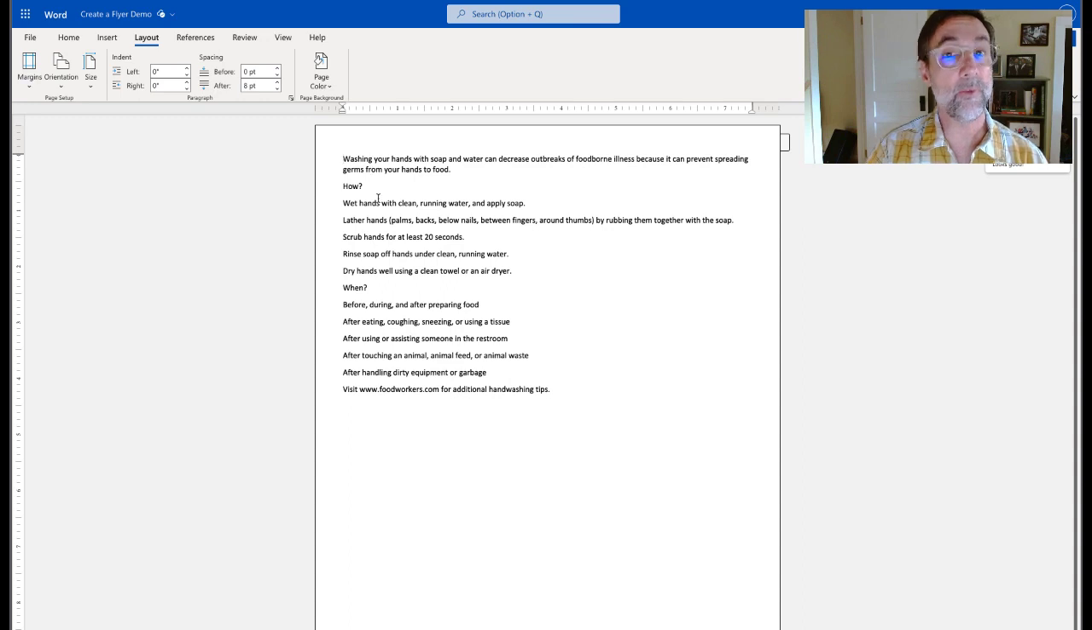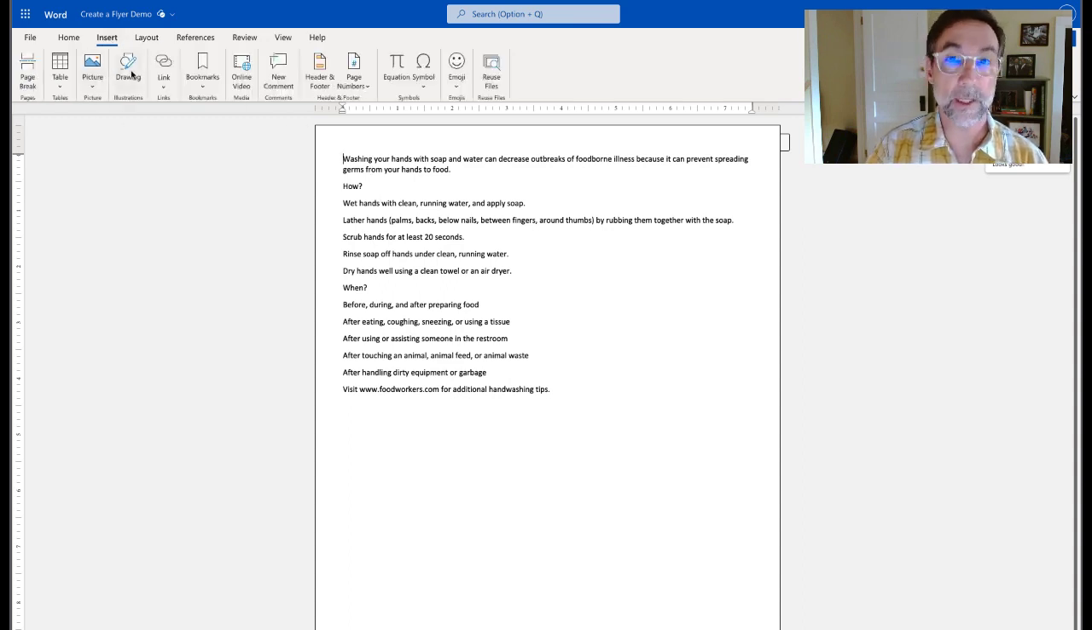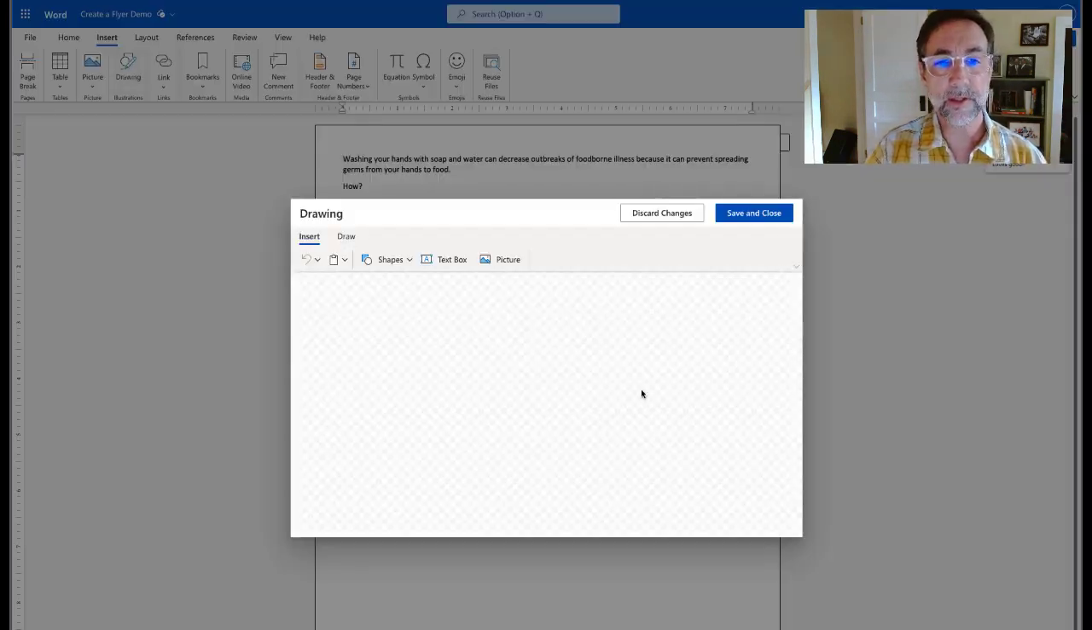So I wanted to do that before I put in this picture or this drawing here. So let's put in a drawing. I'm going to click the drawing button. This is the screen you'll see to interface with creating drawings. Now, it's not just drawings. You can actually insert shapes, a text box, a picture. You can come to the Draw tab and draw freely using different pen types.